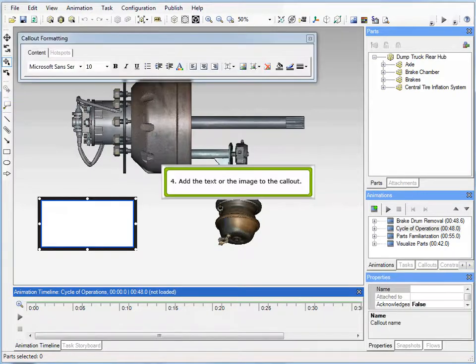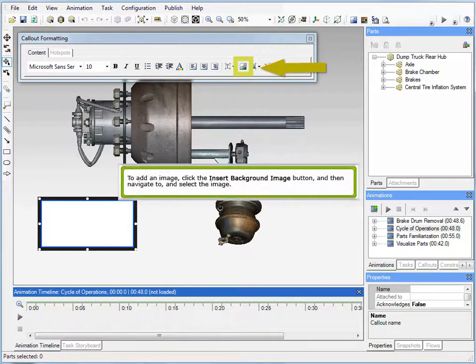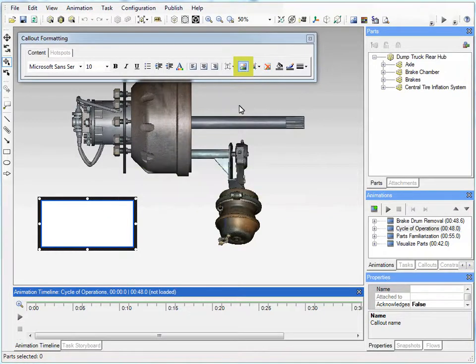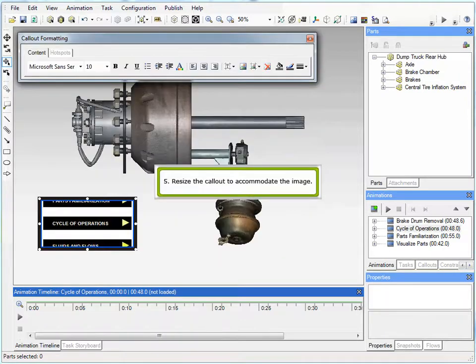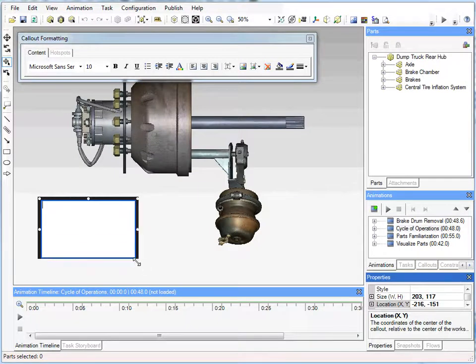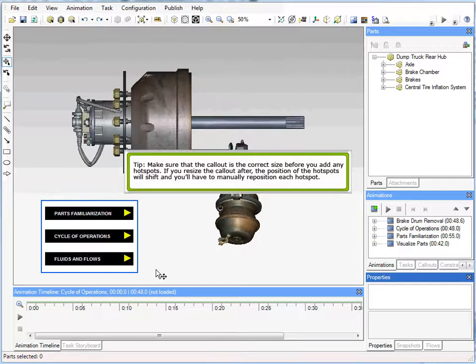4. Add the text or the image to the callout. To add an image, click the Insert Background Image button and then navigate to and select the image. 5. Resize the callout to accommodate the image. Make sure that the callout is the correct size before you add any hotspots.